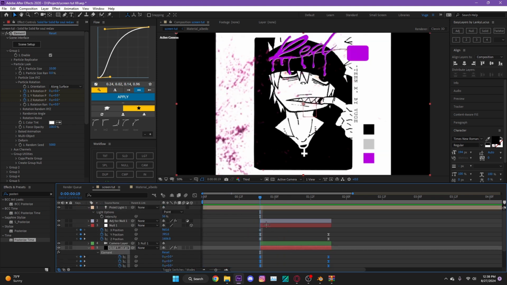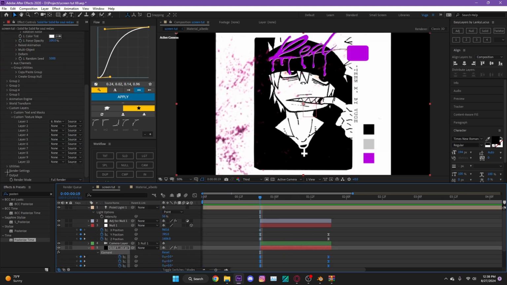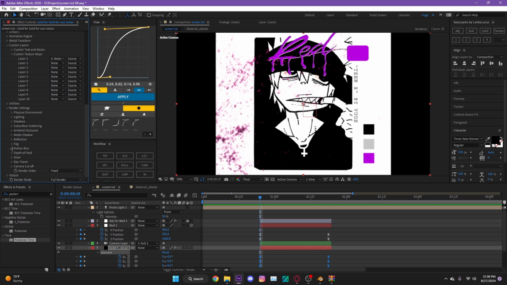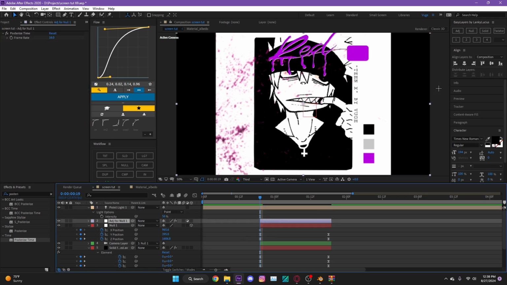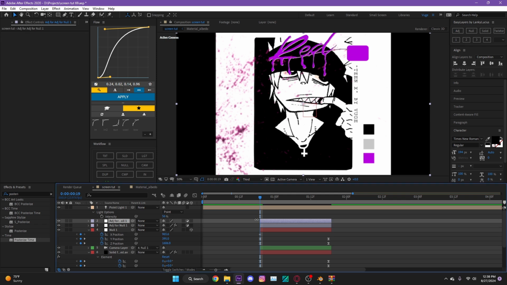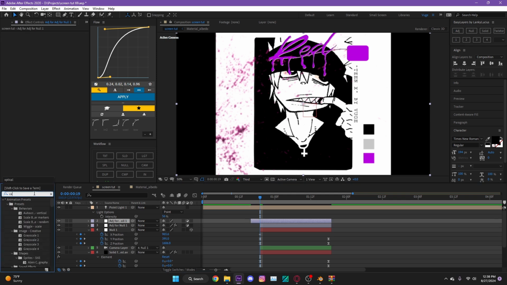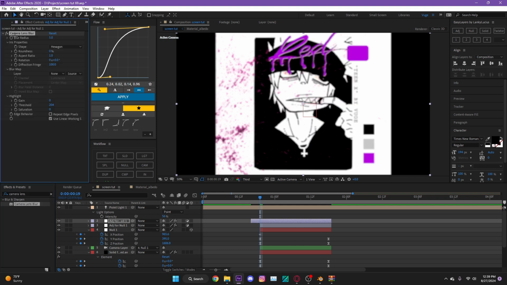Then you could also add some motion blur. So render settings, motion blur on, then some camera lens blur as well. Add a layer at the very top. Camera lens blur. Do something like 12 or maybe 15.